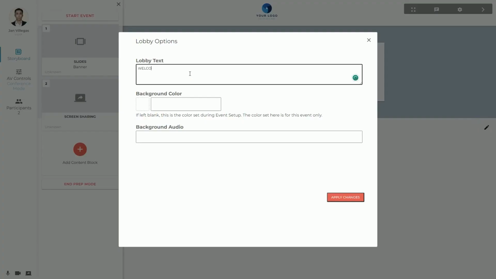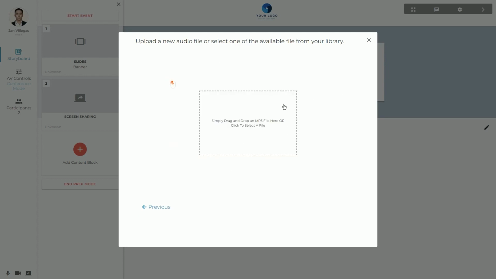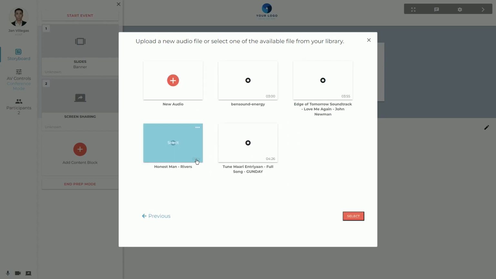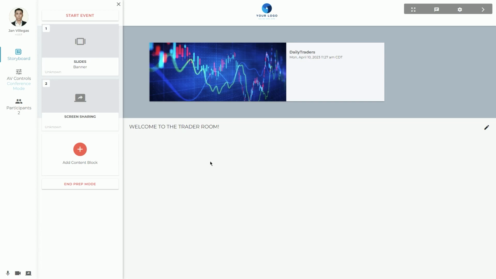And lobby options. I can put a welcome message every time when people log in. Choose a color, and I can even add a background music. I have some uploaded here already. I'm gonna select this one and click on apply, and can set that as loop.